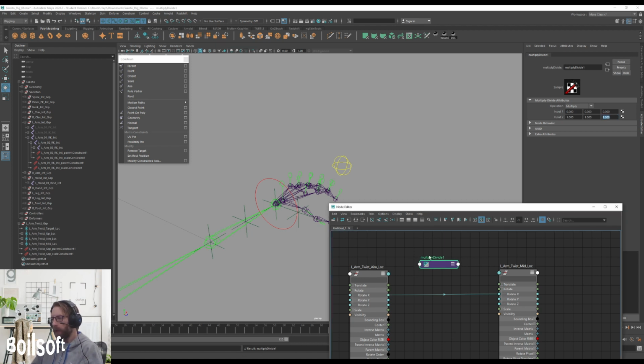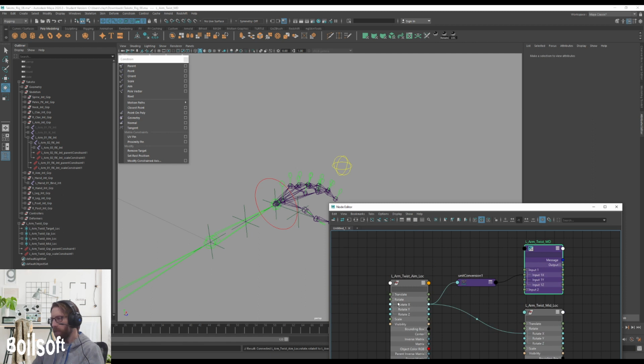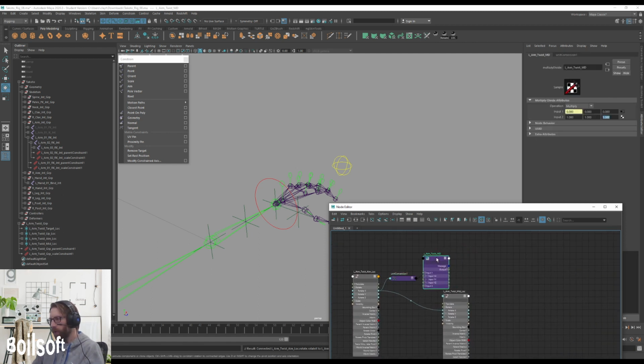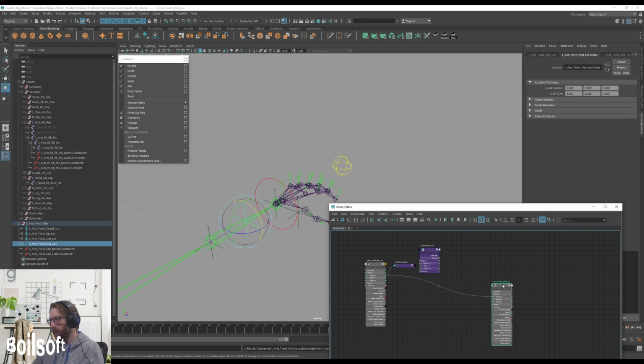So let's give this a name really quick. Left arm twist, multiply divide, MD. Okay, we'll expand this. And I'm going to take rotate X of my aim locator, and I'll put that as my input X. Okay, that adds this little unit conversion node. You don't have to worry about that. That's just some behind the scenes stuff.